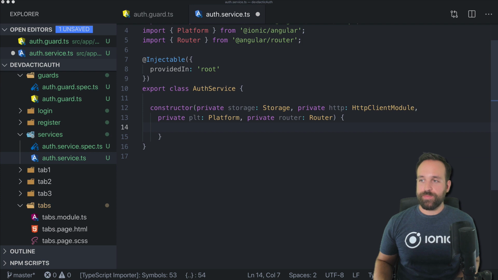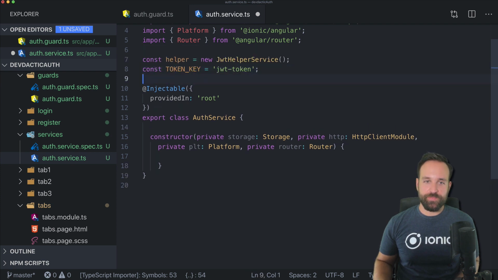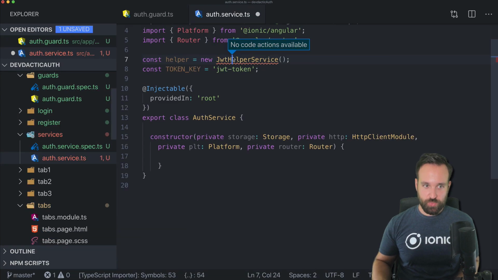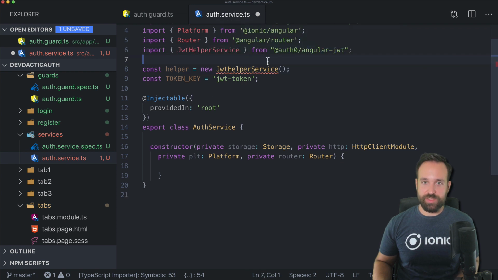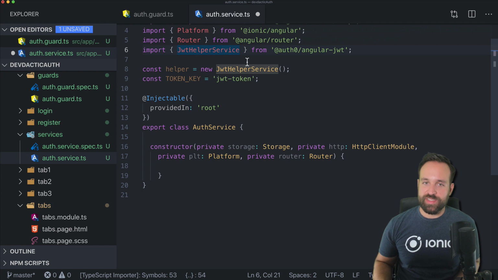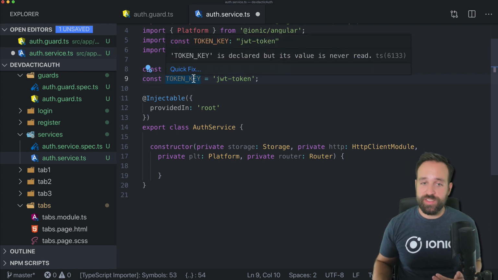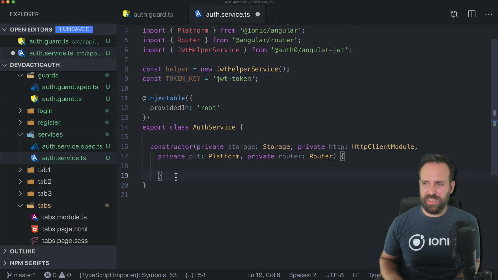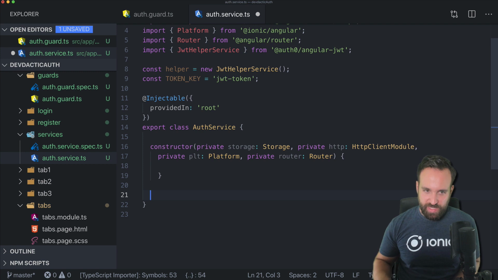Okay, two more things that we can declare up front are the JSON Web Token helper service that we can, oh, that was the wrong key. Okay, no auto completion. So this package comes from Auth0, Angular JSON Web Token. If we don't add it to our app module, we have to use it like this. So the regular dependency injection is not working in that case. Also, defining a constant for the token key where you store your JSON Web Token makes sense, because otherwise you have a string like 10 times in the class, and that's really not a great way.